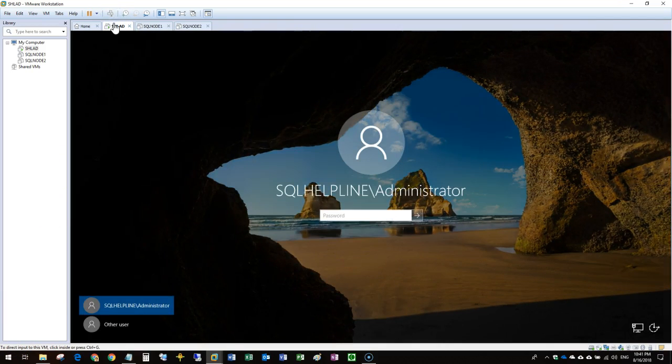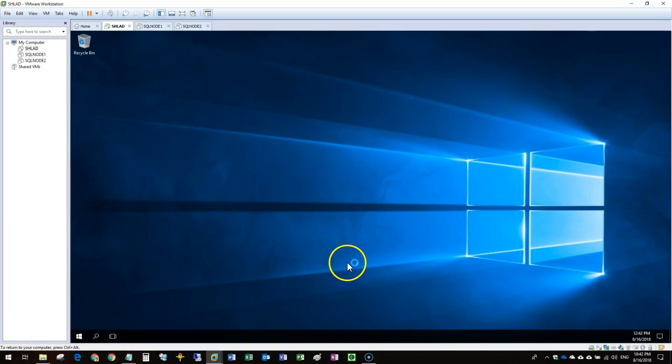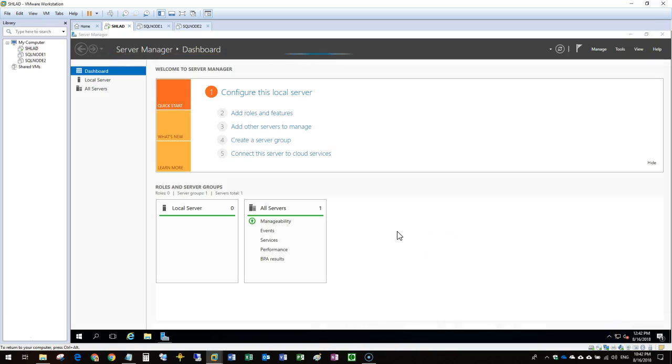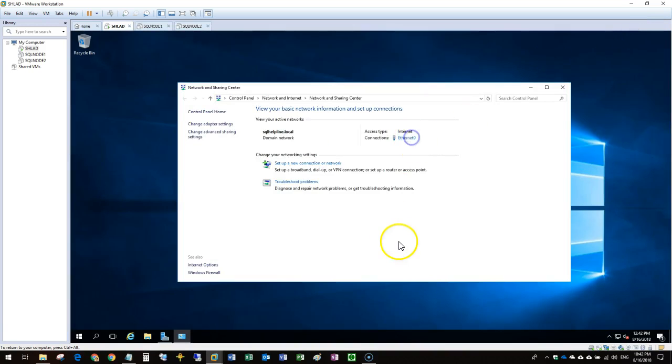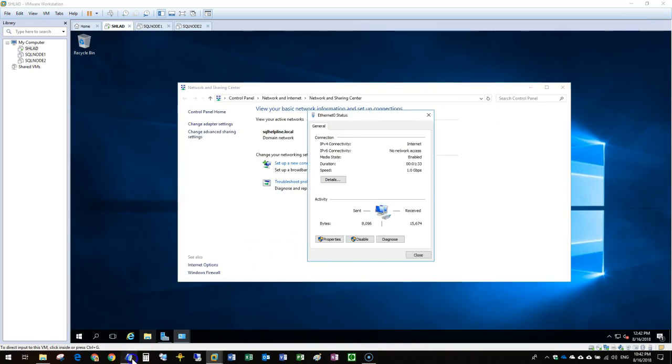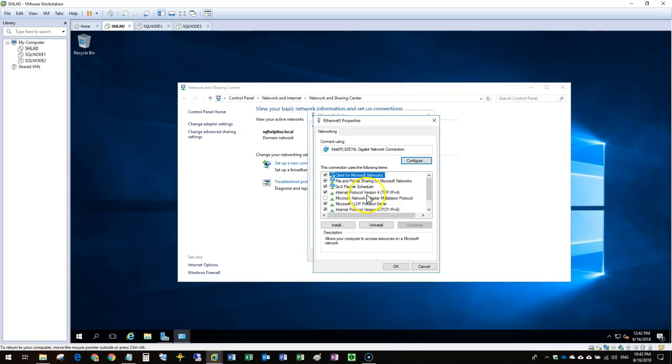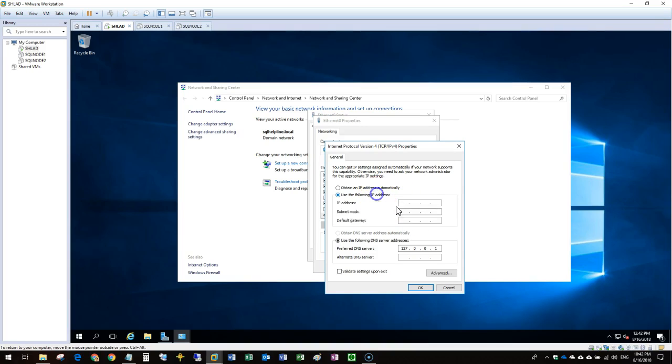Okay, so installation has been completed. We will now see that SQLhelpline.com SQL Helpline is the domain now. We'll just log in with the domain administrator. So next thing we have to see is to assign the static IP. So I've just noted down those IPs for my record, so we'll just assign that. We have to disable the IPv6, enable IPv4, assign the IPs.